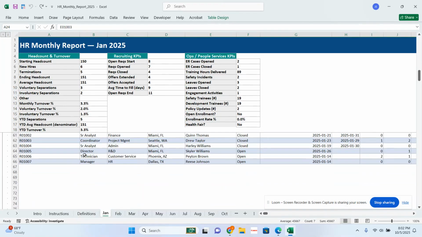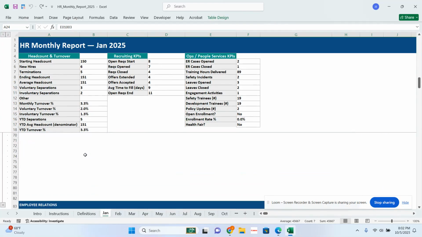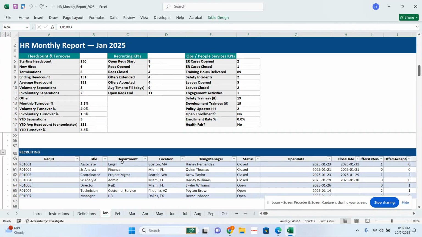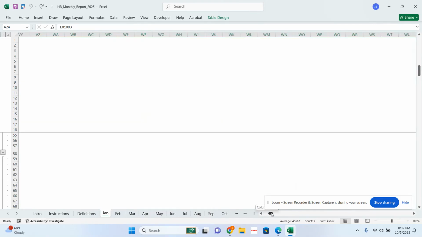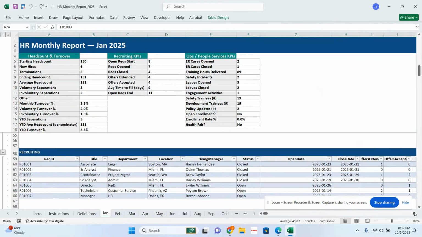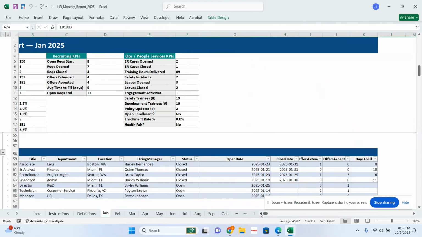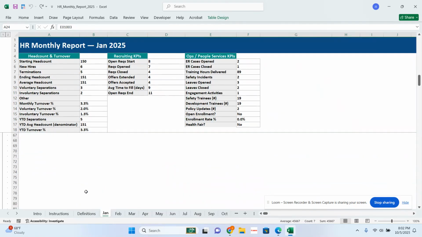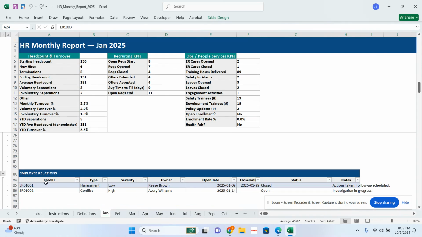you'll see the different tables: recruiting, title, department, hiring manager, the status, open, close date, offers extended, offers accepted. It goes into, let me move this over just a tiny bit, days to fill. And then we'll just keep going down. Employee relations, there's a harassment type, a conflict type, the severity, and closed and open. You can see this data ties up to the ER, employee relations opened and closed.